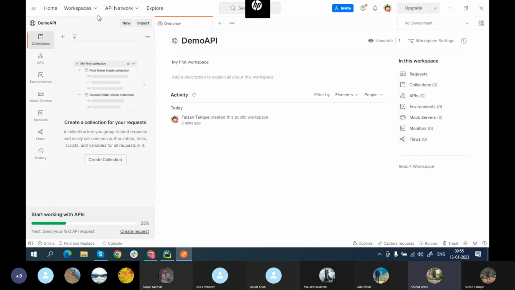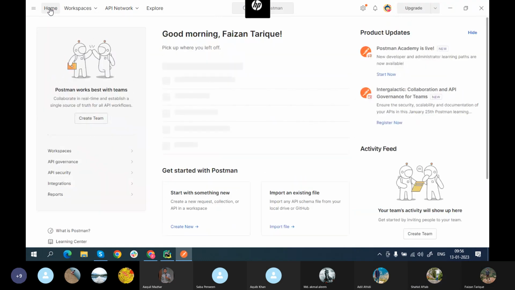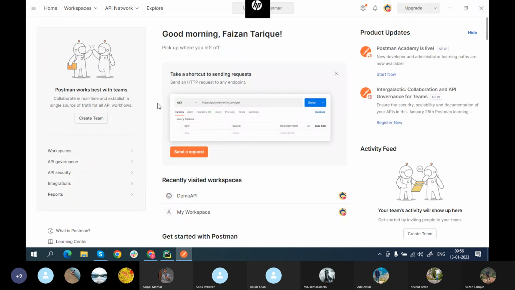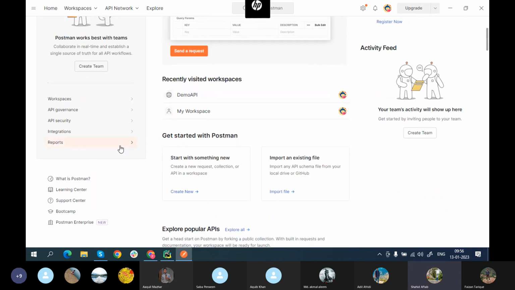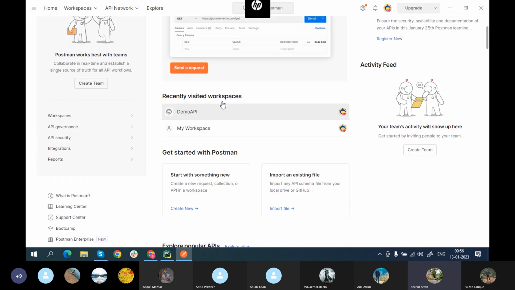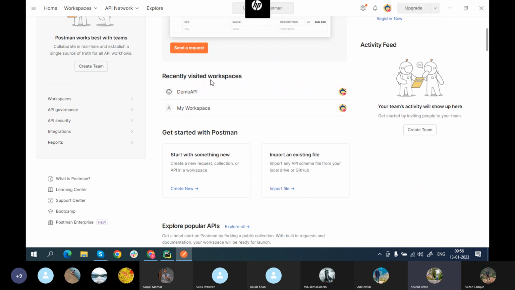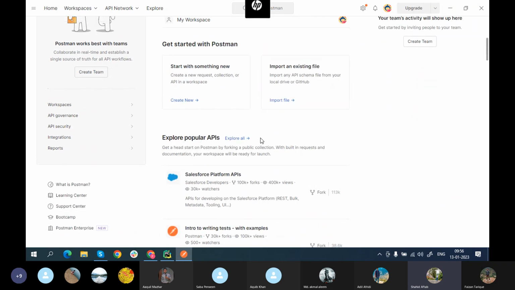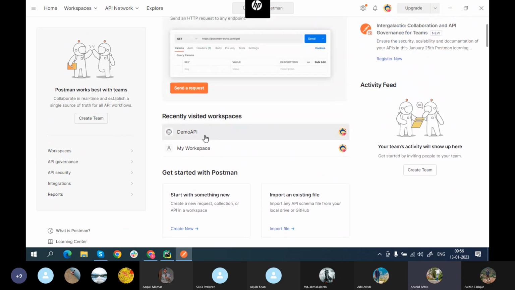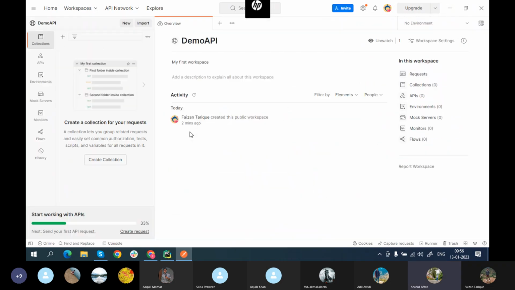Can you just click on the home? Now go and select this one. So this is the home page. Recently, whatever you have done, you can see under recently visited workspaces. I think you already have a predefined My Workspace. All these things you can see here. Now, can you just select the workspace? So these are the basics of how you become user friendly with the tool.